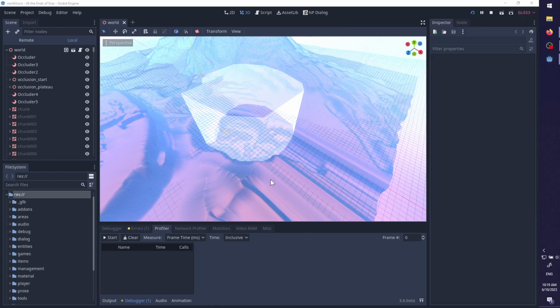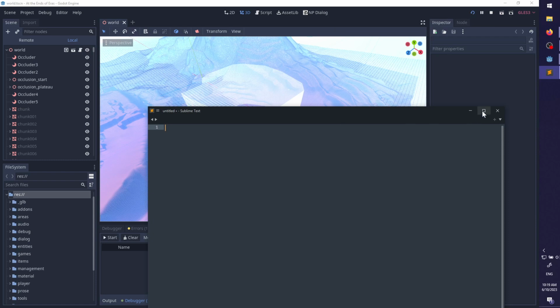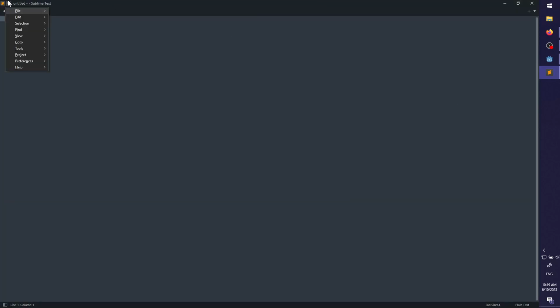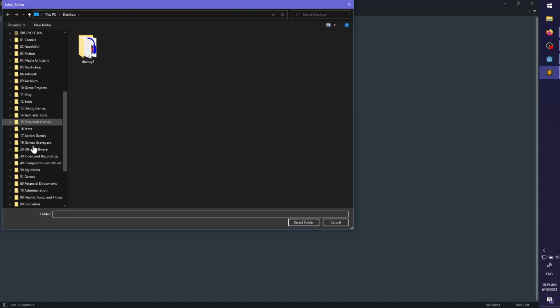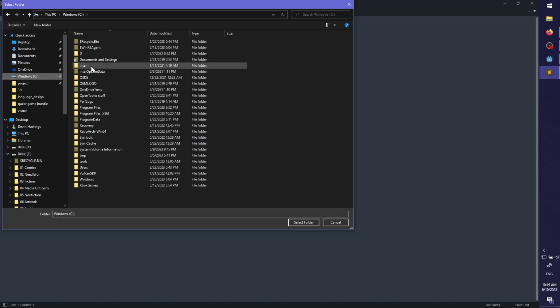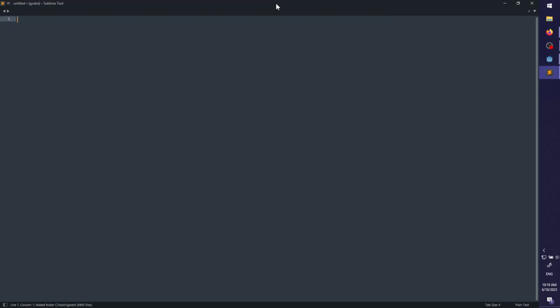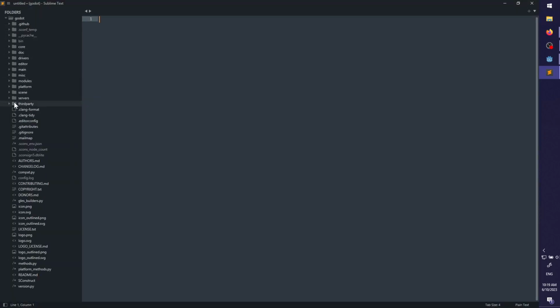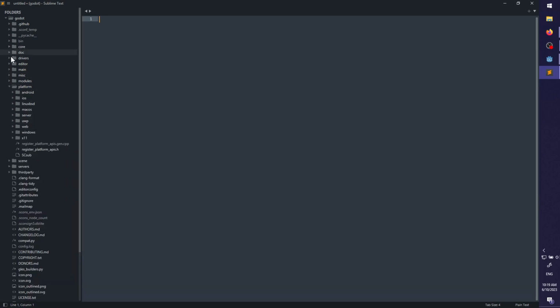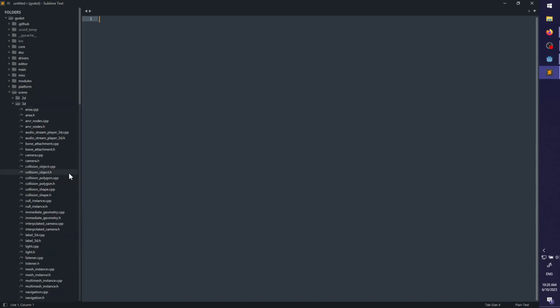Let's see, I wonder if I can open it up. I guess I have to open up this anyway, so let's open folder. Let's go to C/tools/Godot. The main thing I did, so let's see, where is my... It would be in scene 3D particles.